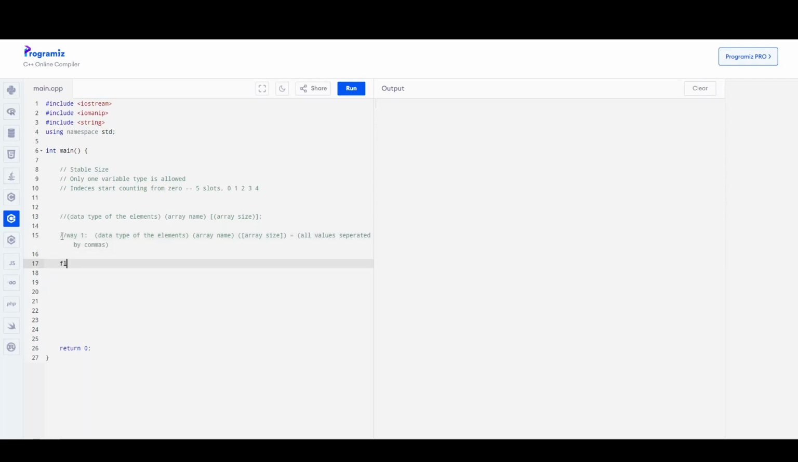An example of this: float student grades, and we have 5, is equal to, let's say, 100.5, 99.6, 47.8, 85.6, and then that's 4, so we have to have one more, and let's say 78.9. So those will be our values, and we have to have a semicolon at the end of it.